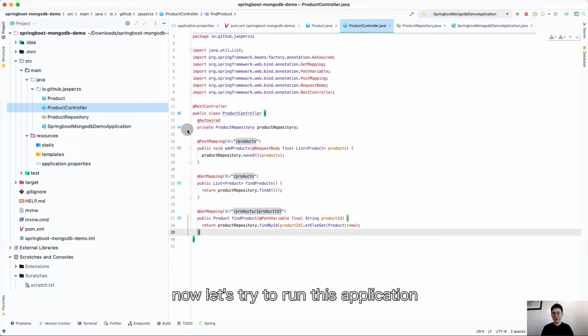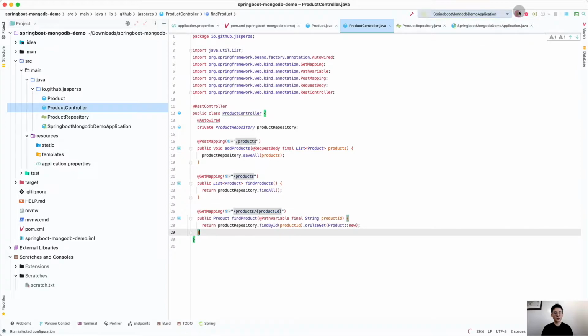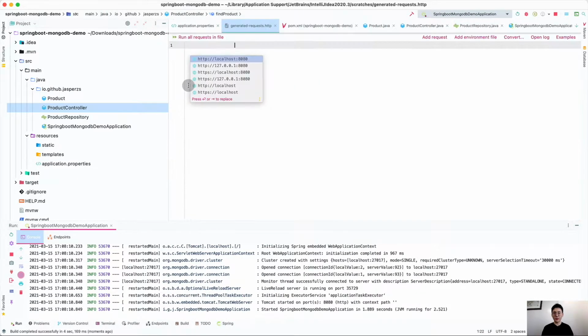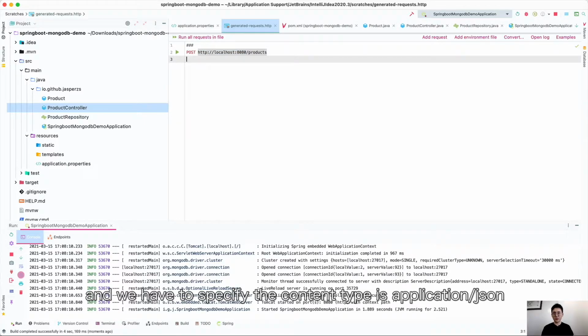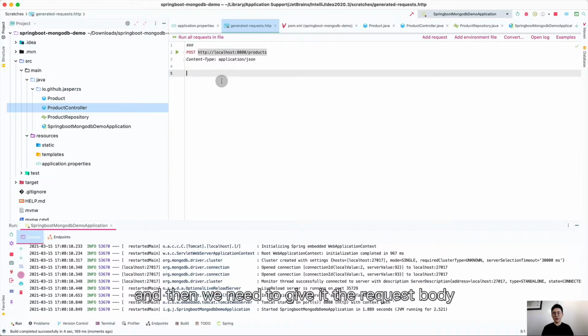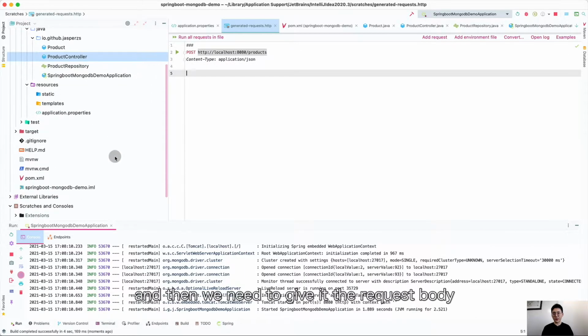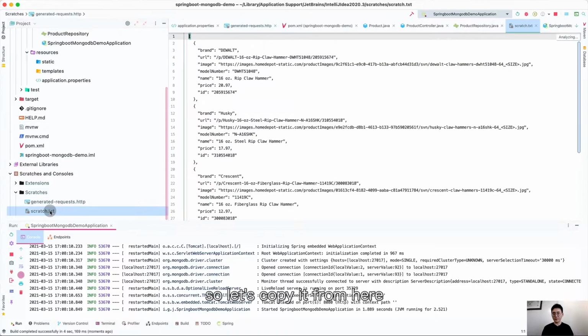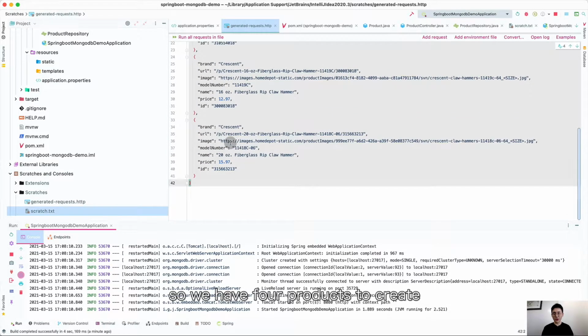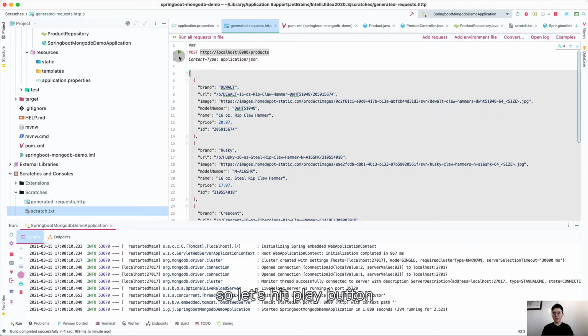Now let's try to run this application to see whether it works as expected. So let's first try to add some products. And we have to specify the content type is application/json. And then we need to give it the request body. So let's copy it from here. So we have 4 products to create. Let's hit the play button to see whether we can create them in our database.